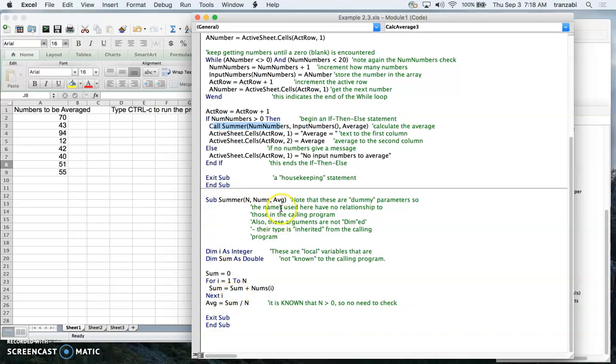We calculate the average. Average goes to this AVG, comes back to the main code, and then average will have that value. The next would be same as what we did before. We print out the average two lines below the last number, and then the value of it goes to the second column. If the number of numbers is 0, we're going to say no input numbers to average. All right, so that's the code written with a function included, a function called summer, in which we calculate the average of the numbers.